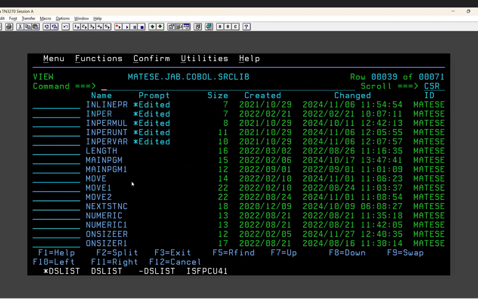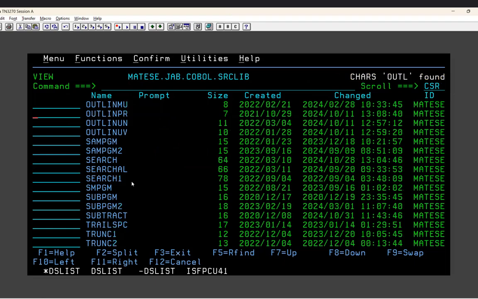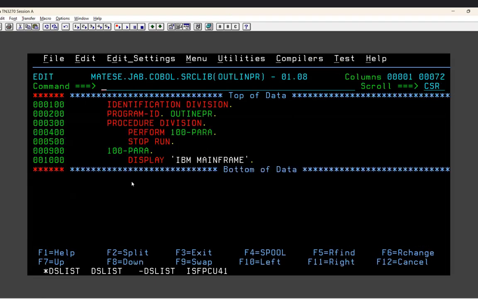There is something called outline perform. In outline perform, you define paragraphs. Here also you have four types. Now in outline perform, this normal perform is used the most. I have written here perform 100 para, stop run. Here I have defined the 100 para and within it I've written this statement, display IBM mainframe.